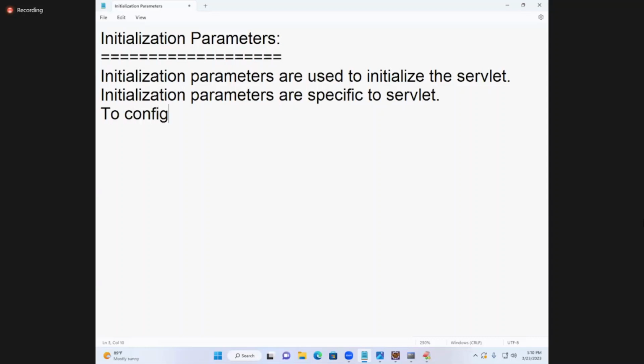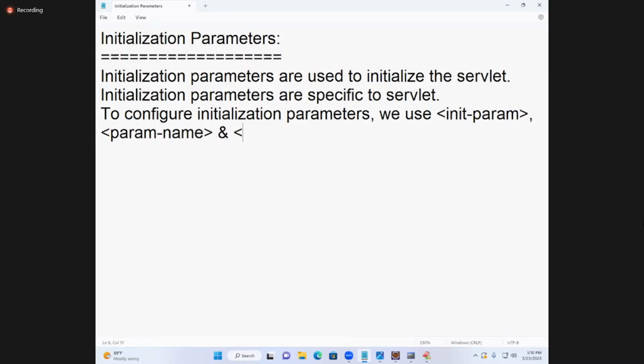To configure initialization parameters, we use init-param, param-name, and param-value tags in web.xml.